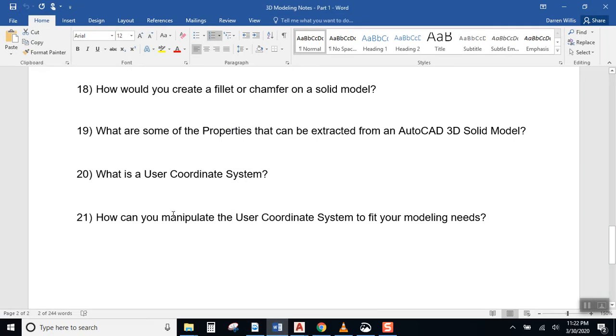And then how can you manipulate the user coordinate system to fit your modeling needs? Well, we learned one way today, and that was using dynamic UCS. Having that turned on while you're modeling will give you the ability to draw in places that you normally can't draw.